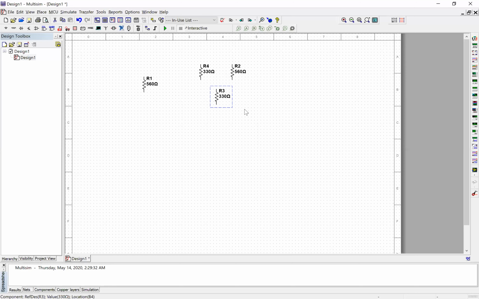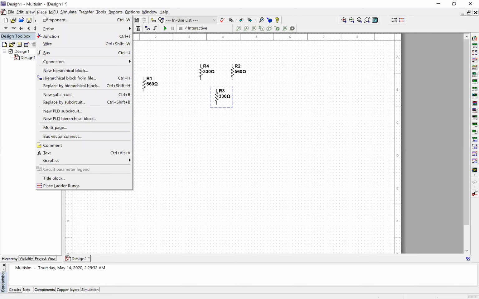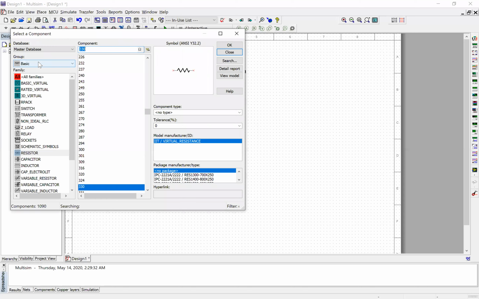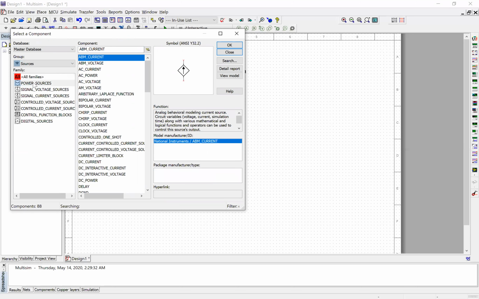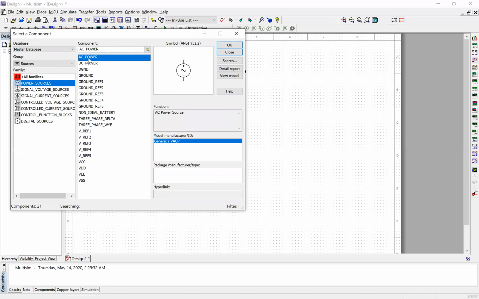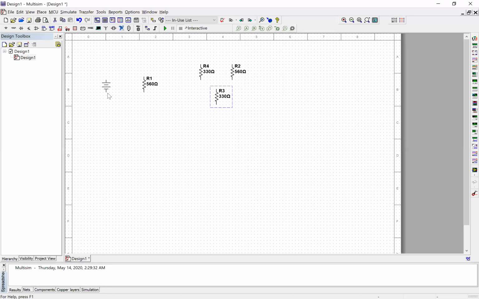Before I start wiring, I'm going to want to add a power supply. So let me go back to the Place menu and pick Component. Instead of Basic, I'm going to pick Sources. I'm going to choose Power Sources from the family, and pick DC Power Supply. I'm going to say OK on that, and put it over here to the left.